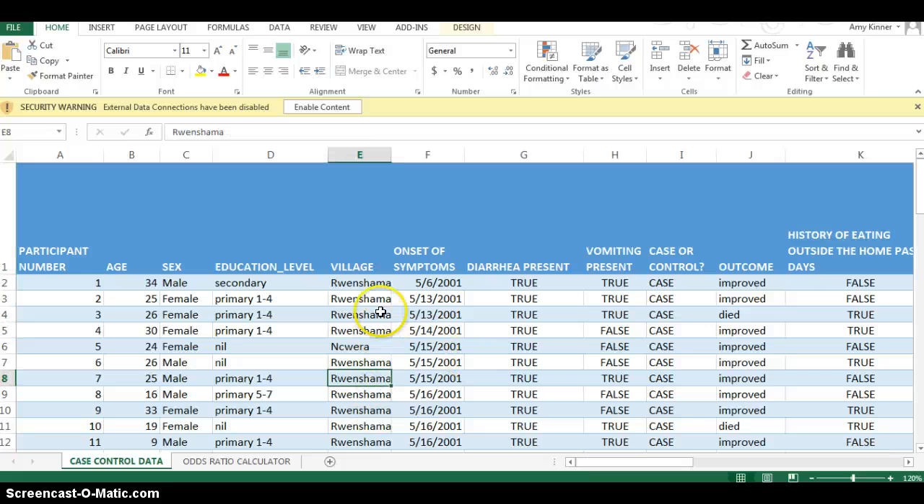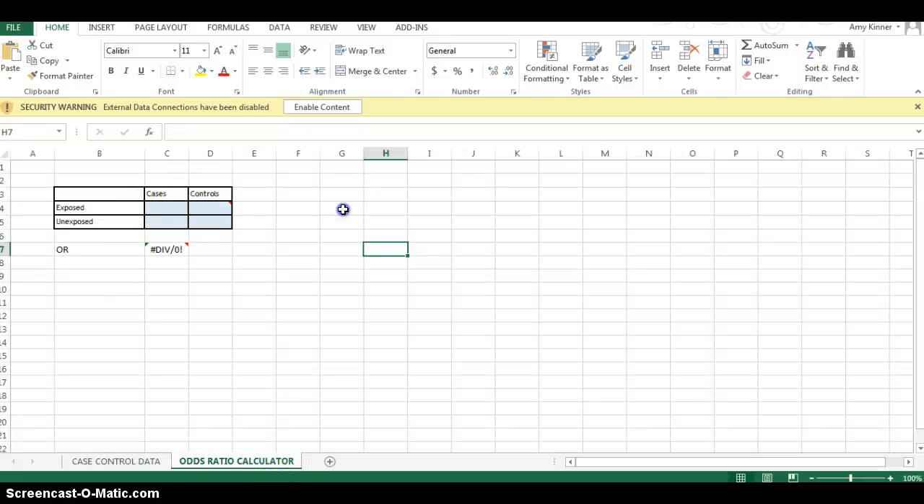So we've adapted this data set from a CDC tutorial. I cut out some of the variables just to make it more manageable. But what you're going to do as you go through this workshop is analyze this data and calculate odds ratios. Now, I have an odds ratio calculator over here. So as you get your numbers, you can actually just plug it into here.